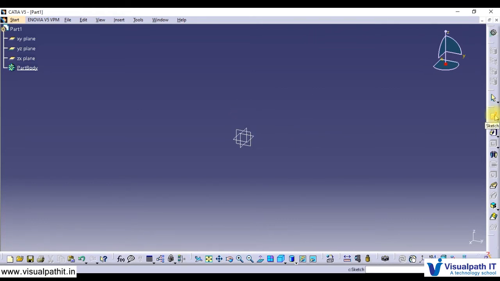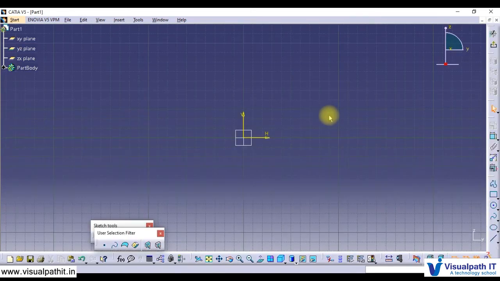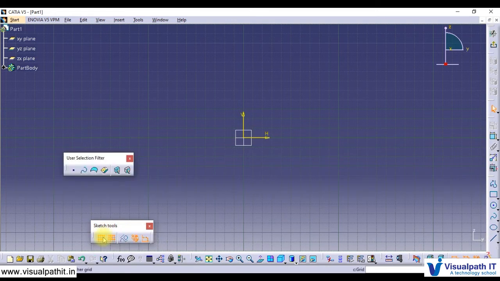First I'll show you how to create a new sketch. This is where you select your option. This is sketch. You select on which plane you want to create your sketch. Then it will take you to the new sketcher window. This is your sketcher window, and these are the options you use for sketch. These are the constraint options, the visibility options, and the sketch tools.